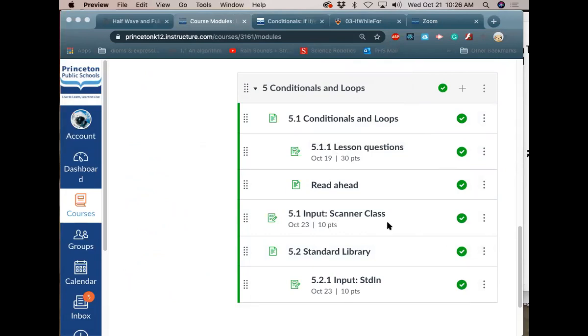All right, so there are more ways of actually inputting data. We're going to use first the Scanner class.